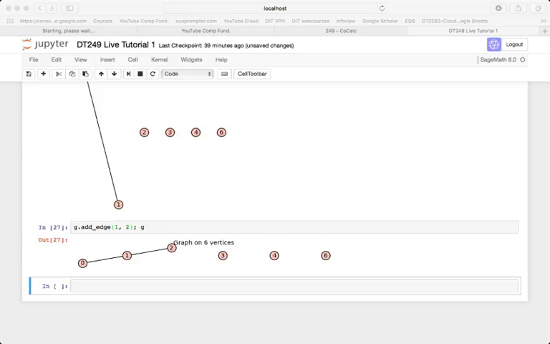So now we know by now how we can create a graph object, how we can add a vertex, and how we can add an edge to the graph.